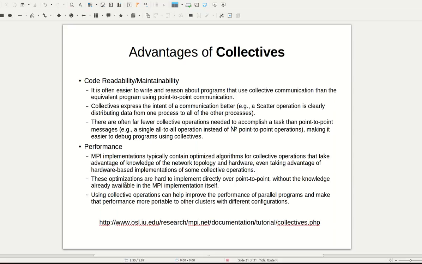And it's important that we as users make full use of it. These optimizations are hard to implement directly over point to point without the knowledge already available in the MPI implementation itself. And then the third point, using collective operations can help improve the performance of MPI programs and make that performance portable to other clusters with different configurations.